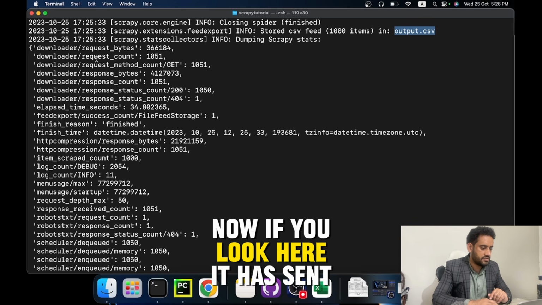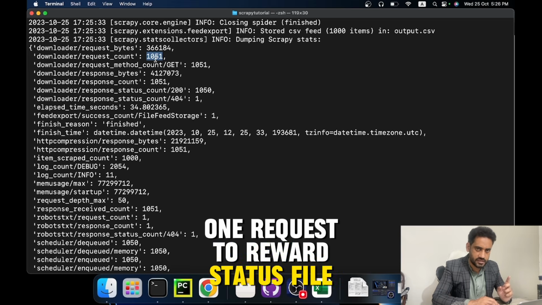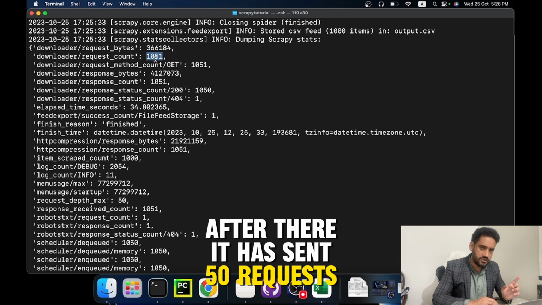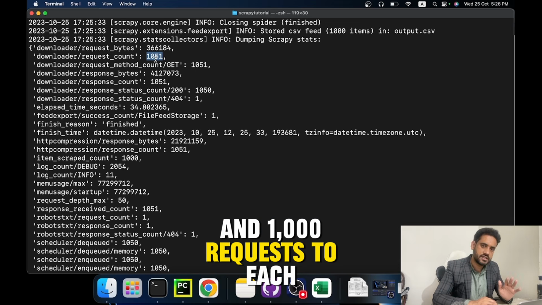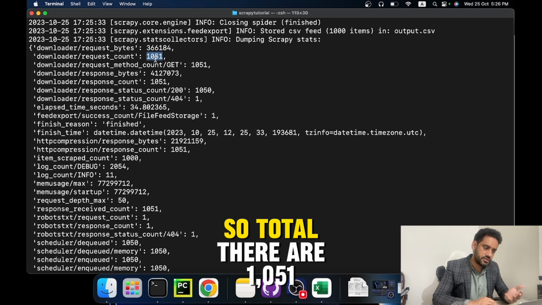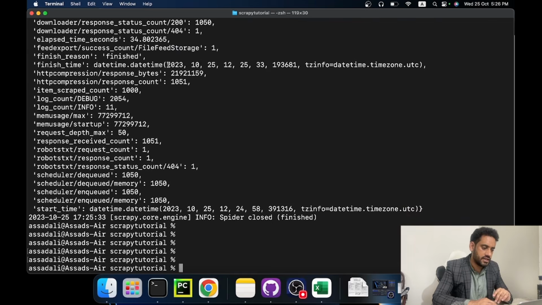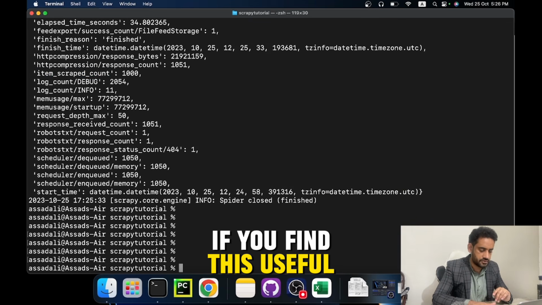Now if you look here, it has sent 1051 requests, which means that it sent one request to the robots.txt file before it started the scraper. After that, it sent 50 requests to 50 pages and 1000 requests to each product. Okay, so in total there are 1051 requests. All of them were GET requests, and the rest of the details I think you can go through if you find these useful.